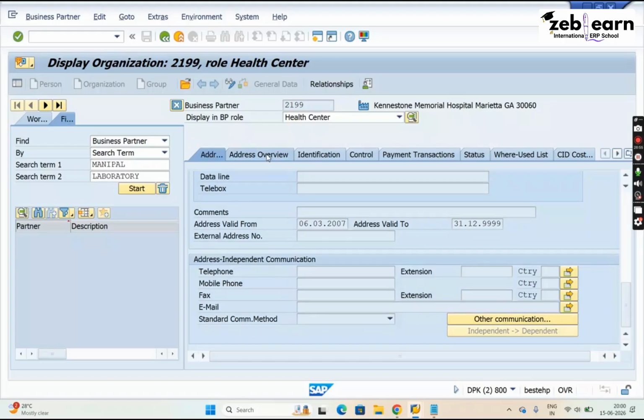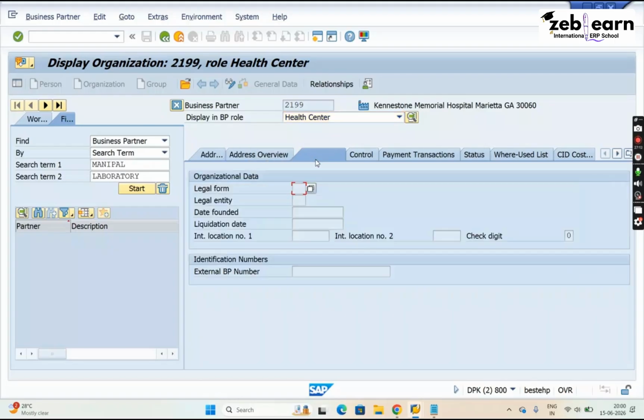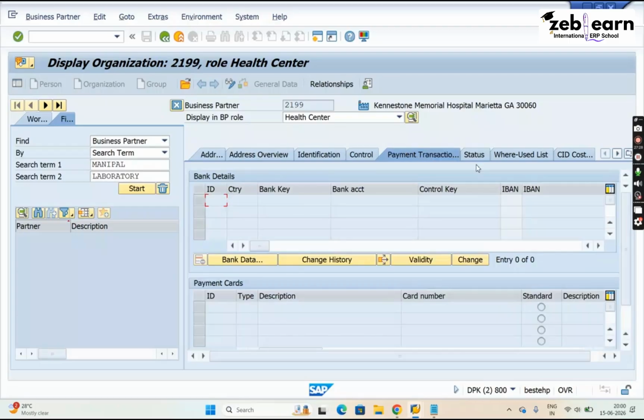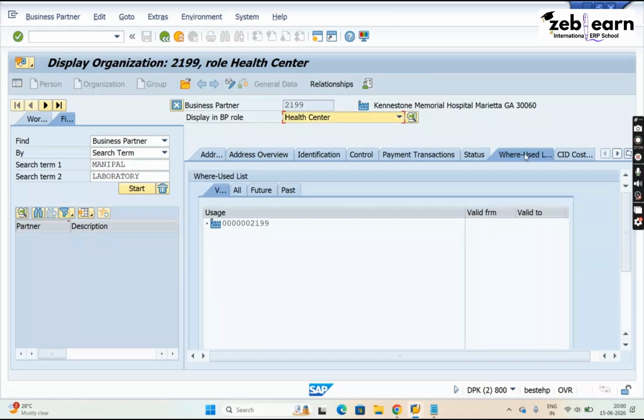Next we have the address overview tab, where you have to maintain the addresses, multiple addresses if you want. Like if that hospital has several branches, then of course you can maintain multiple addresses. Identification tab, again, legal information about that health center, just like your laboratory. Then we have the control tab, right? Authorization group, data origin, and you can maintain some notes. Payment transactions tab, same thing again. Status tab, okay, where-used list, and cost center.